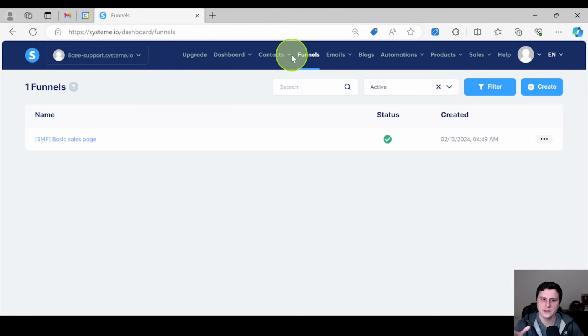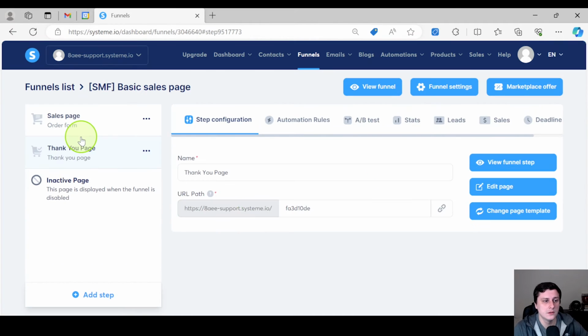People go on a sales page, they pay you money, they should receive it in their inbox, right? Simple as that. So let's go back to the funnel.